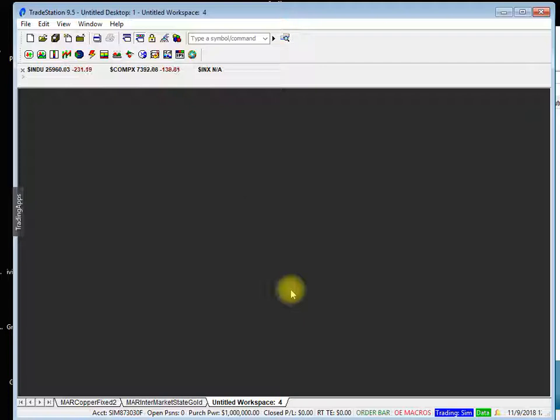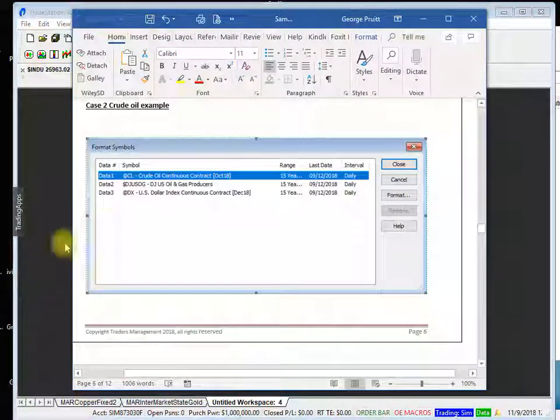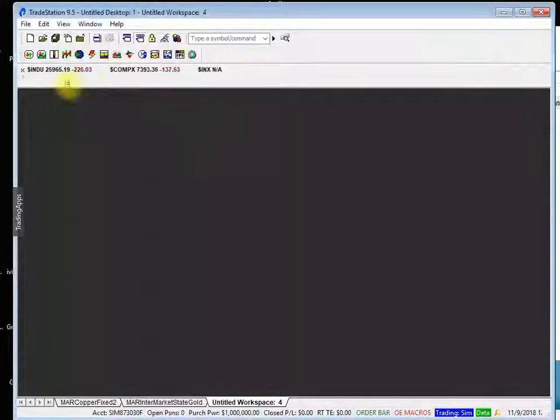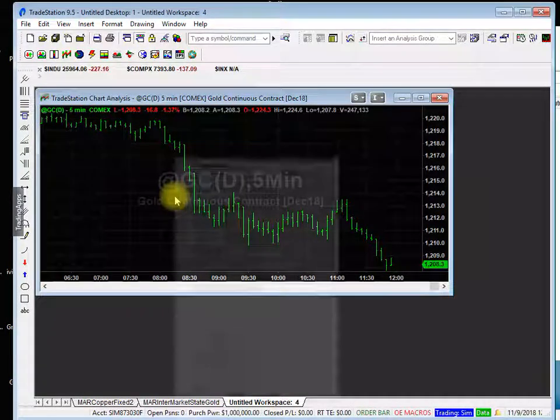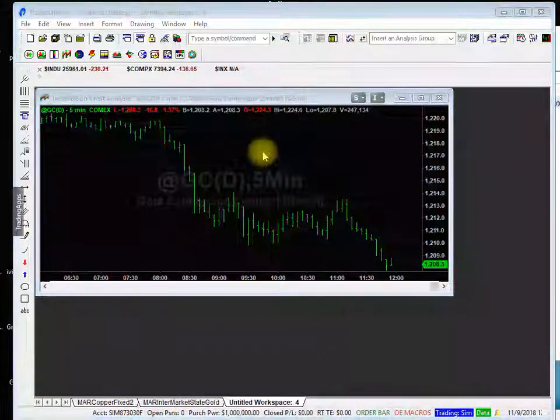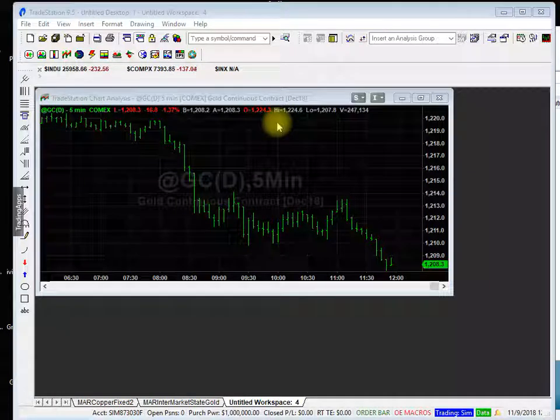The two data files that we'll be needing to support the crude oil data are, like I said, the DJUSOG and the dollar index. So let's go ahead and create those charts first. You've got to put the horse before the cart with the Data Magician to make it work right. So let's do that. I'm going to create a chart. I'm going to format this. It defaulted to the gold. Let's go back to what we need.